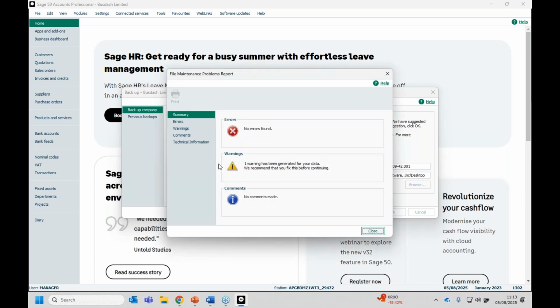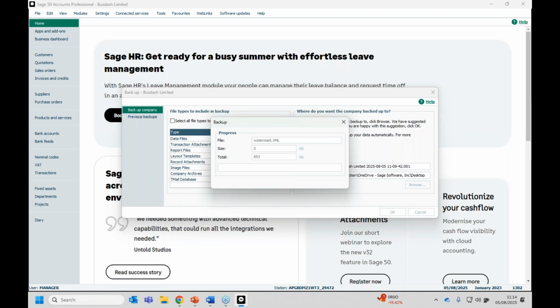So it's just let me know I've got one warning in here. That's absolutely fine. We're not too concerned about warnings. It's when you've got errors that you want to stop processing and fix those errors or investigate those errors as soon as possible. So I'm fine with the warning. I don't need to address that right now. I'll click close, and then it'll do the backup process.